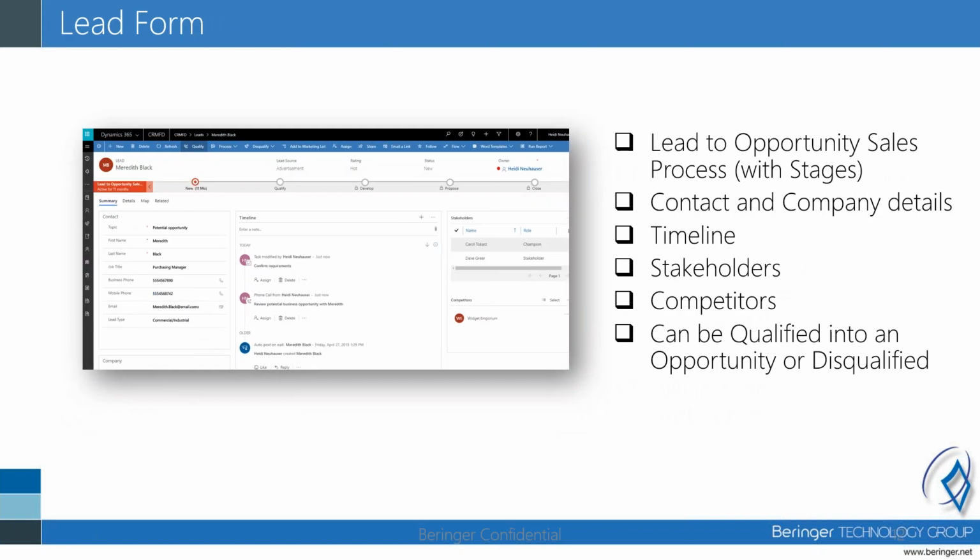So Dynamics is built in a very strategic way that allows us to separate leads from our accounts and contacts. So a lead can be entered as somebody that we may be able to do business with, but first we want to qualify them and determine whether or not there is a true opportunity for business with this individual or organization. So we enter a lead in a separate form, and that lead can be processed through different stages as it is qualified by your sales or marketing team.